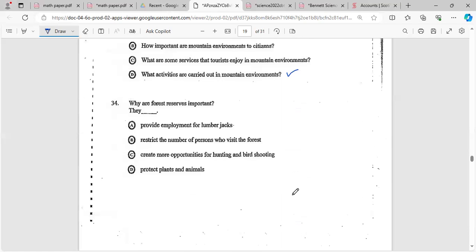34. Why are forest reserves important? A. Provide employment for lumberjacks. B. Restrict the number of persons who visit the forest. C. Creates more opportunities for hunting and bird shooting. Or D. Protect plants and animals. And that would be D. Protect the plants and the animals.